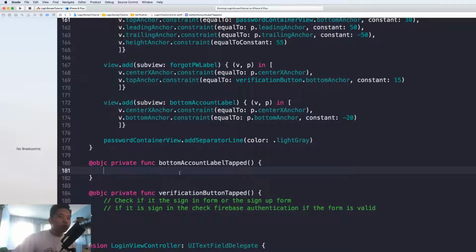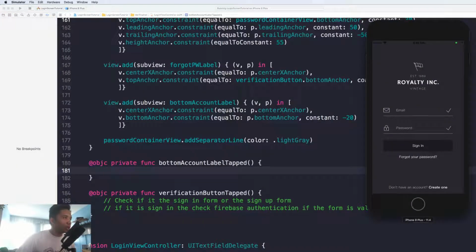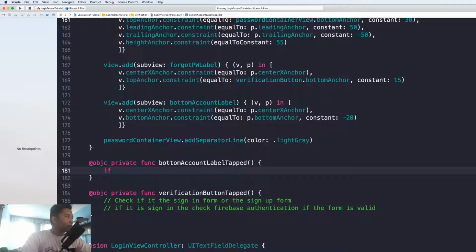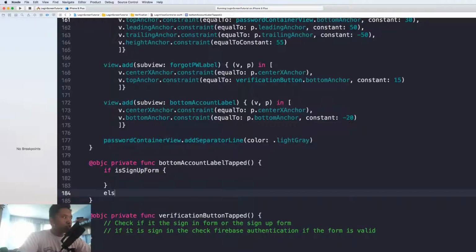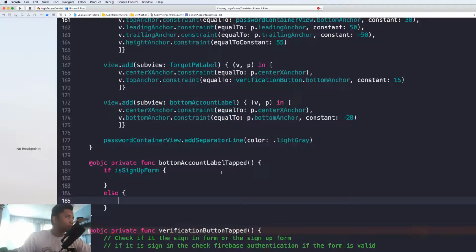So what's gonna happen if we tap the button? The text is gonna change, right? The text right here is gonna change to already have an account, sign in, because it's gonna be a sign up form. So the way to check that is if isSignUpForm, then change the text and all that to the sign up form text. If not, then do the sign in form text.